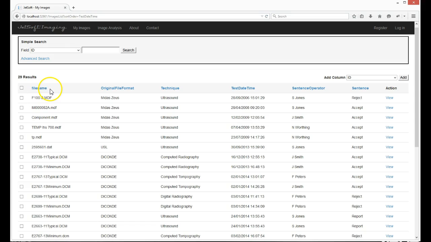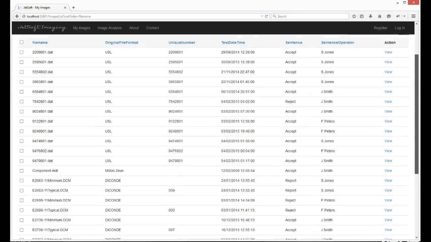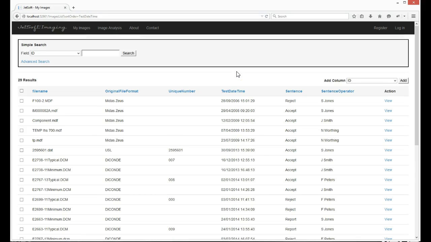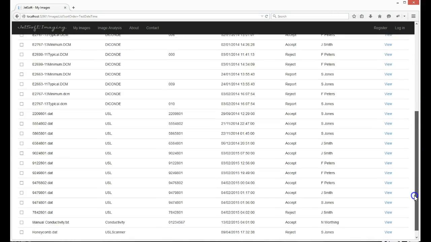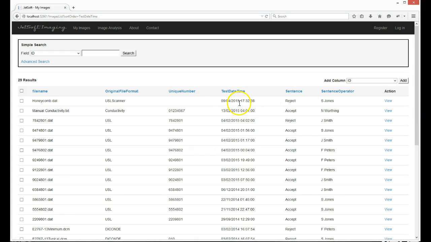Each of these columns is sortable. So if, for example, we wanted to sort the files by file name, if we press on the file name, it's now in alphabetical order. Or if we wanted to do it based on the time the test was taken, we can see now it's in order from the earliest to the latest at the bottom, and if we want to do the opposite way we just press it again, and now the latest version is at the top.